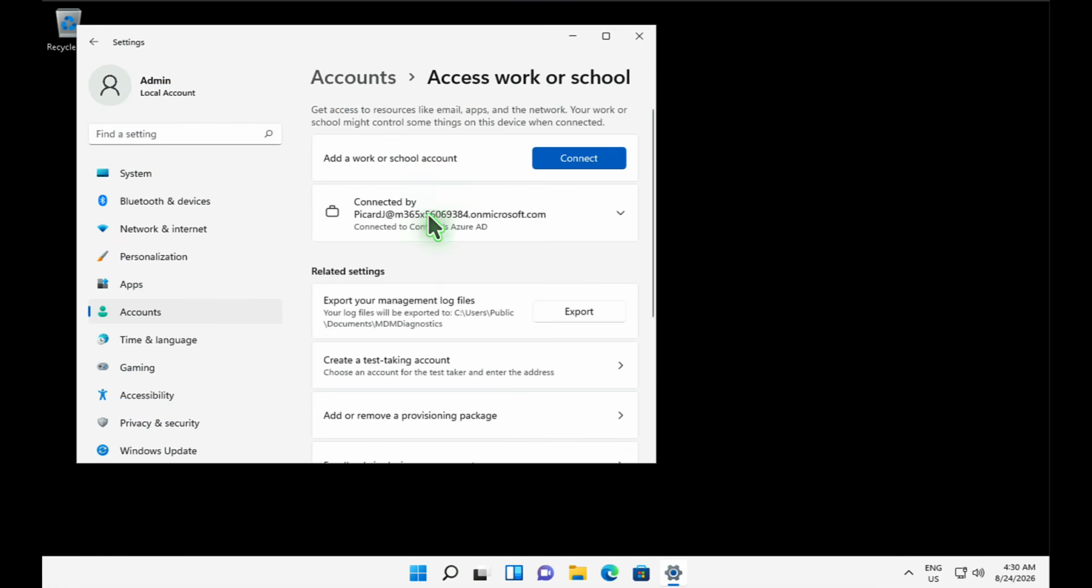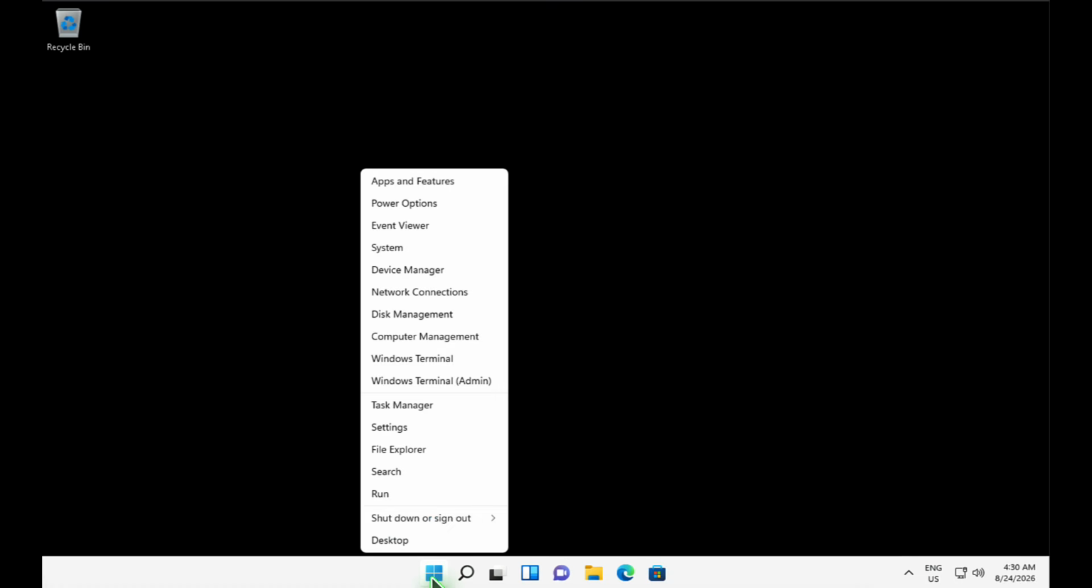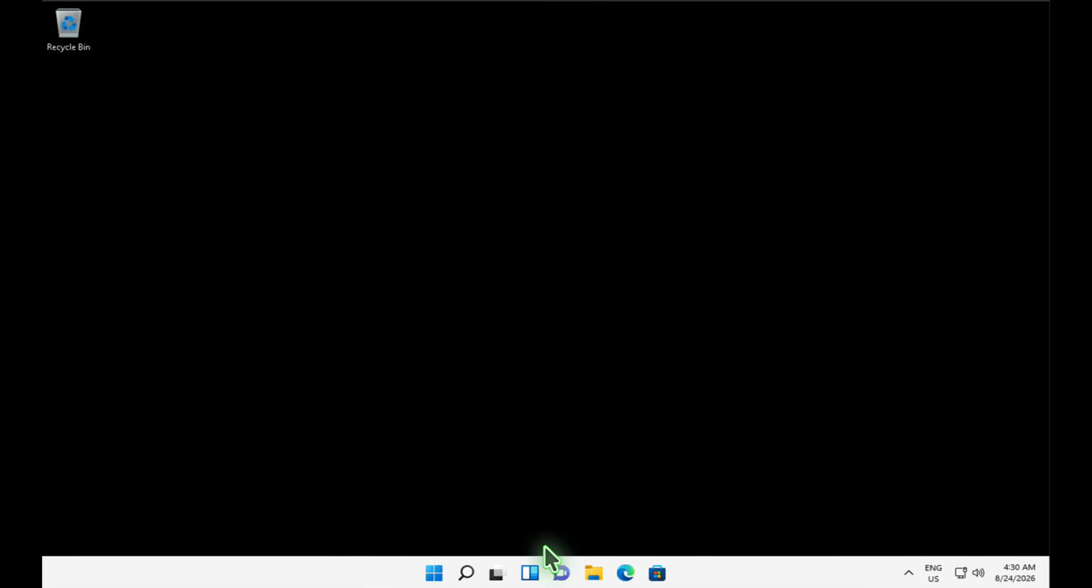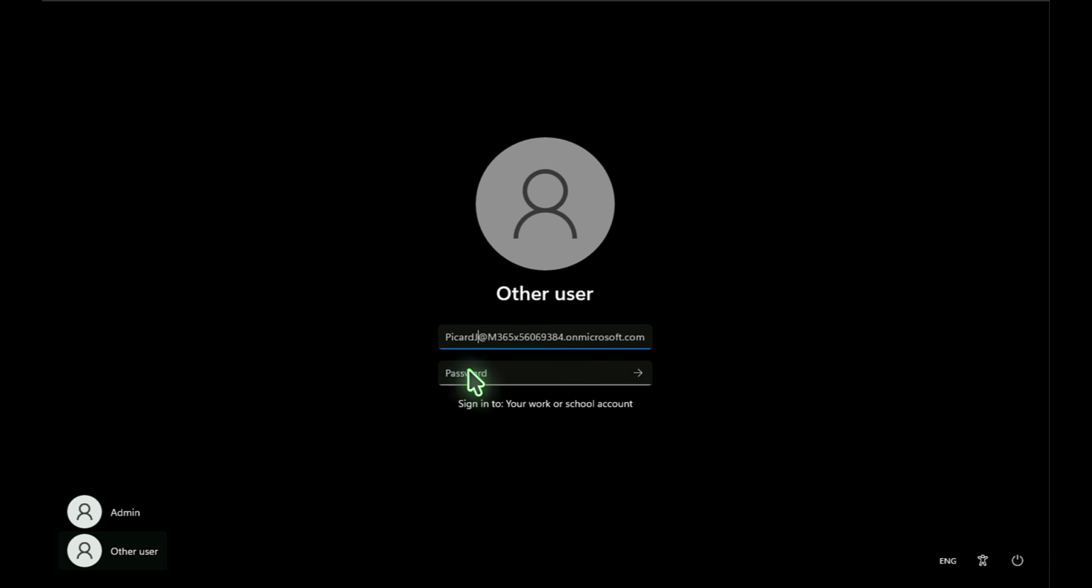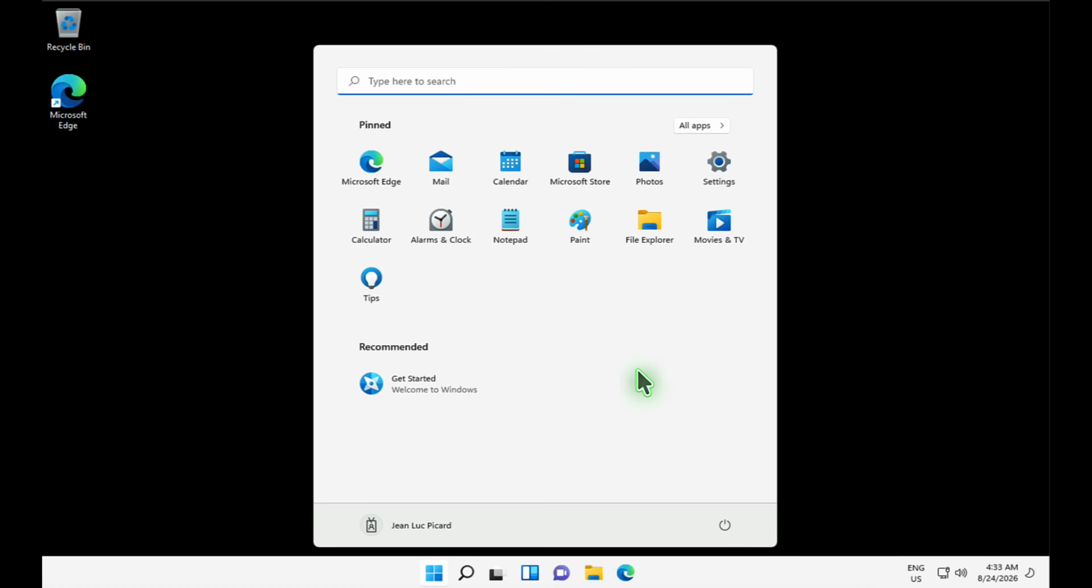Now you can see that it's joined the organization, and you don't need to do a restart here, but I always feel that it is a good idea. So I'm just going to very quickly restart this machine. Once it's restarted, I simply log back in as Captain Picard, and this just takes a moment.